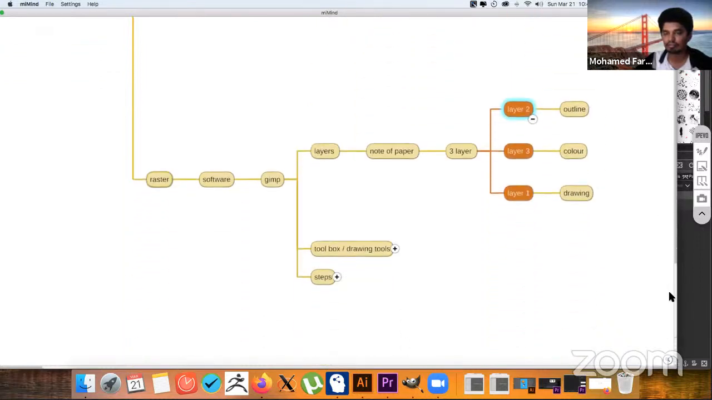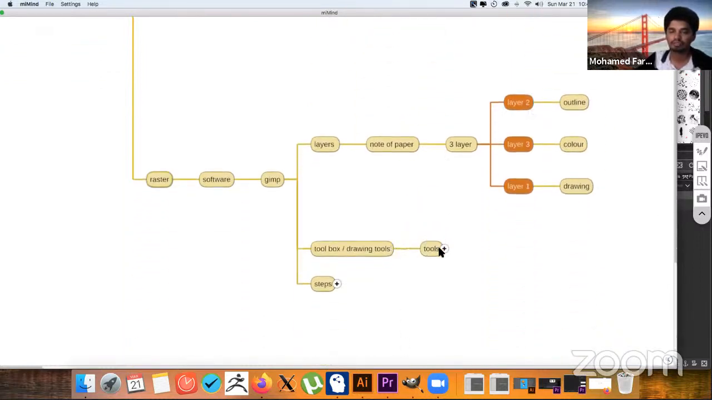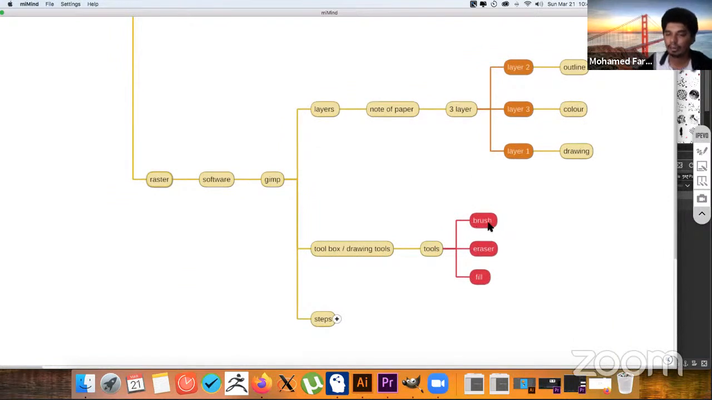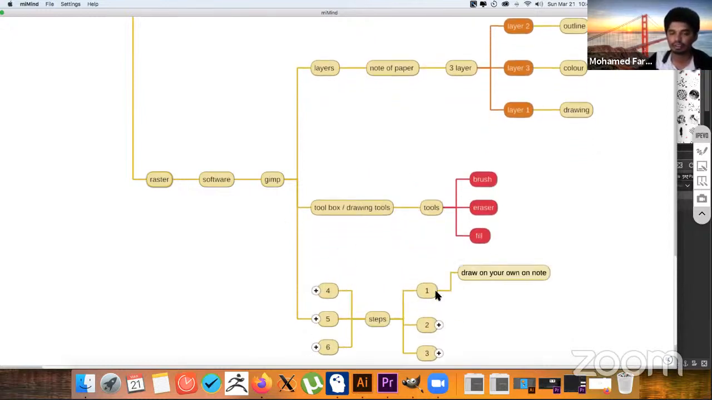Similarly, there is not much difference, it's the same. But the tools are different here. We use only the brush, erase, and fill tools. So only these three things we are going to use.